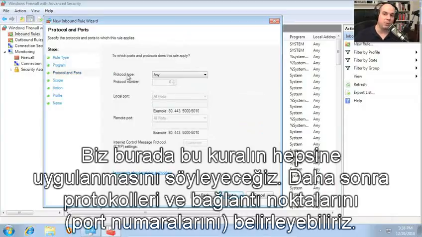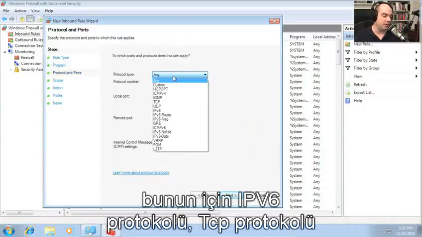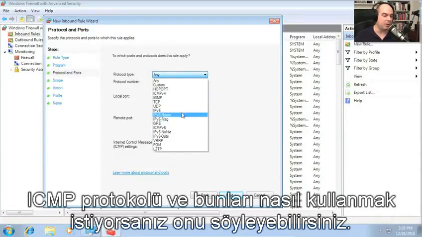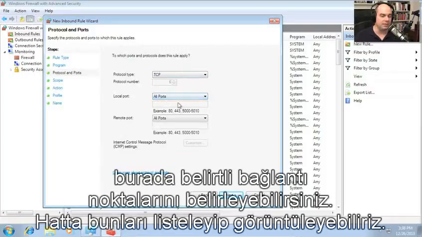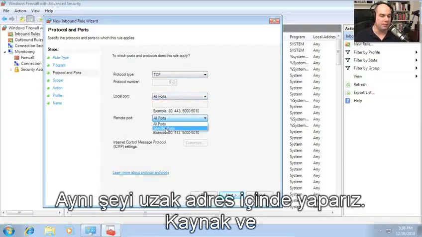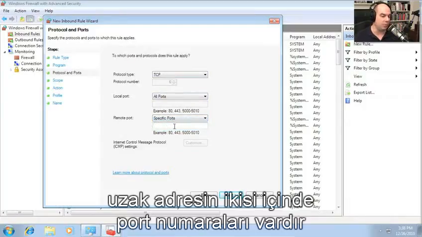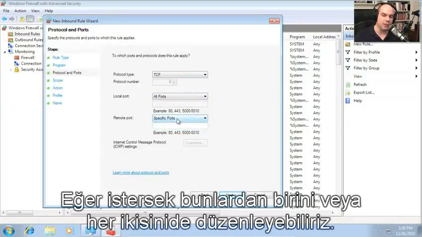We can then specify protocols or port numbers. You could say that this is an IP protocol, a TCP protocol, an ICMP protocol, and really specify how we would like to use these. Or we could specify certain port numbers. Let's choose TCP. We can specify certain ports and even list them out into this view. And same thing for the remote address. Since both the source and the destination have port numbers, we can either specify one or both of those if we would like to.